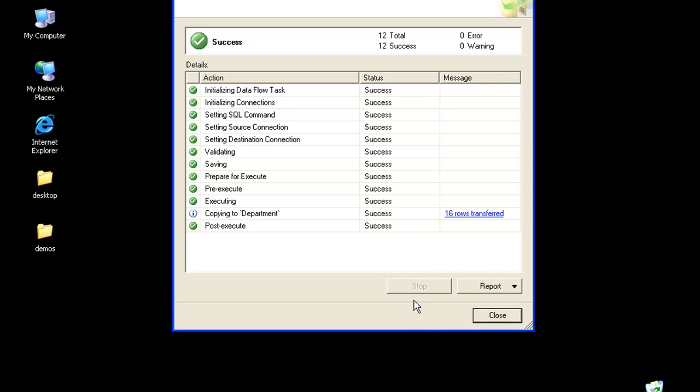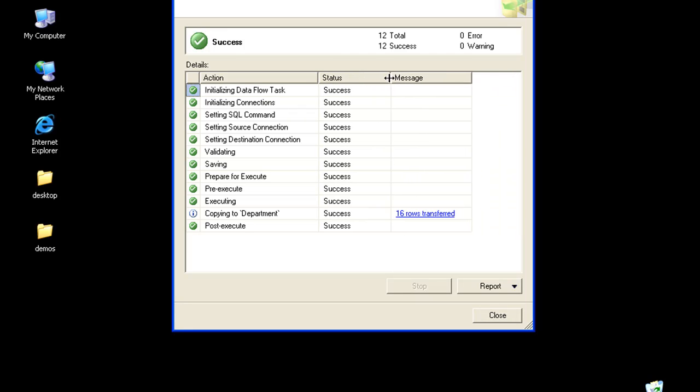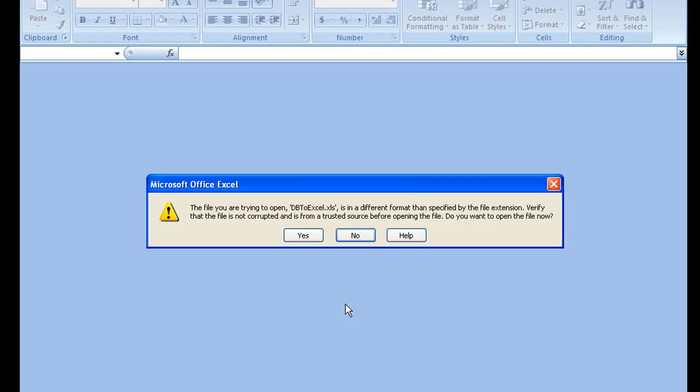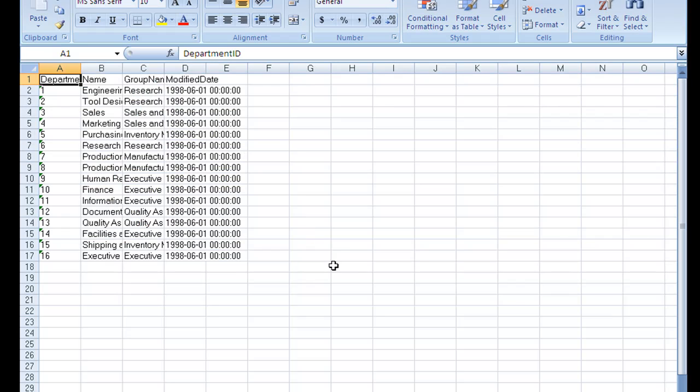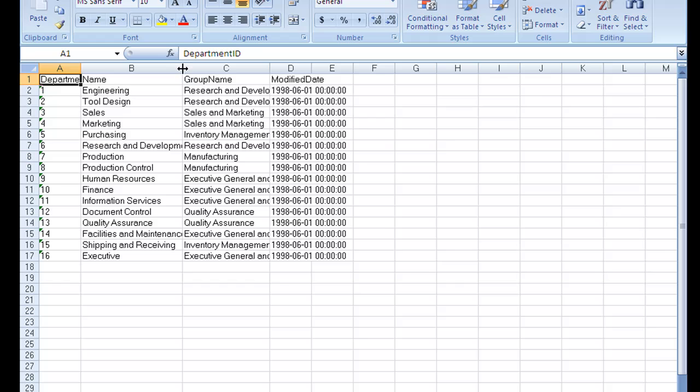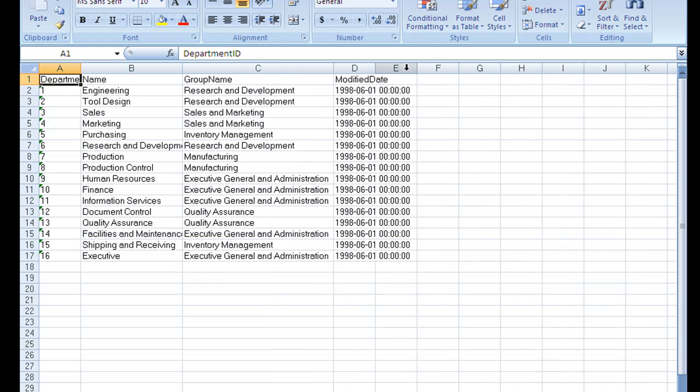Okay, so looks like our transfer has been successful. So let's review the data. We saved it in demos files, and here if I open Excel, it's going to give me a small warning because I saved it as .xls. We click next. So here I could see the data from my DB in this file.